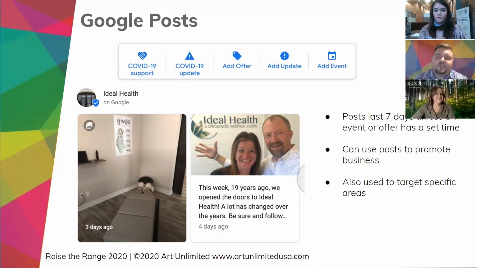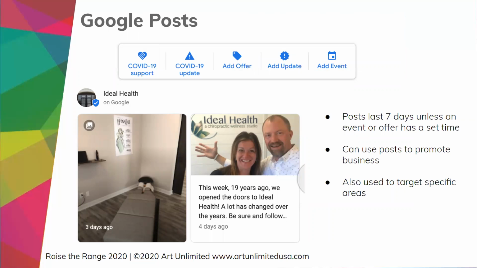But these are also good to target specific areas. So say you want to target a town that's maybe a 20-minute drive from you. You know that because of the local algorithm, you might have a harder time reaching there. You can actually create posts written directly for people in that audience, and that will help Google boost you in searches for that area as well. Typically, I recommend at least a single post a week, because really the main thing you want to look at with Google My Business optimization is weekly engagement.